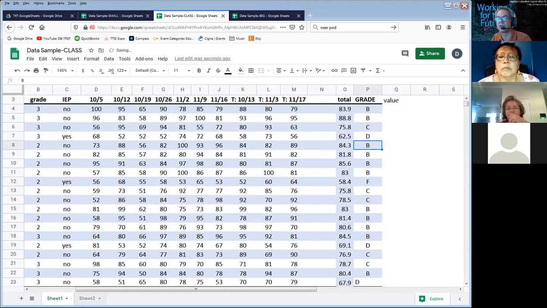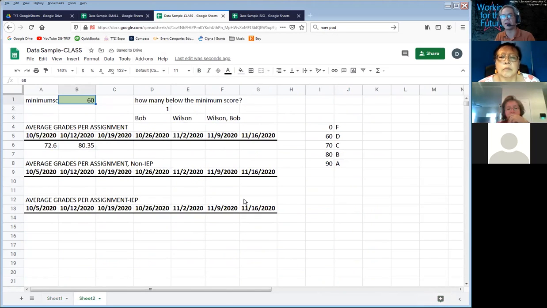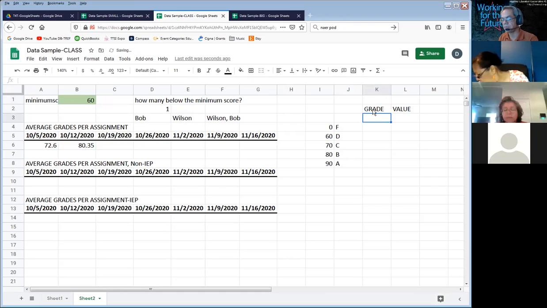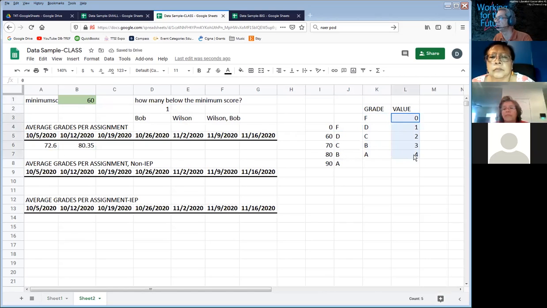All right, let's come over here to our other sheet and create that array. Here we've got the grade, and here we have the value. So F, D, C, B, A, and we're going to call this 0 points, 1, 2, 3, 4. So if it finds the letter score over here, it's going to give me this over here.